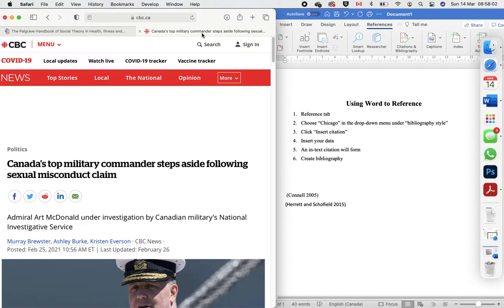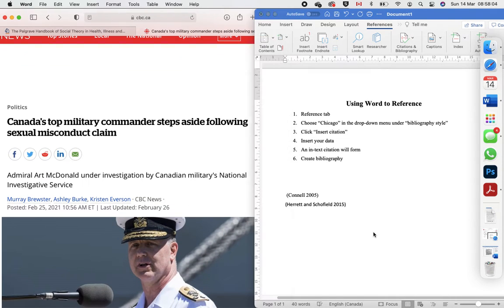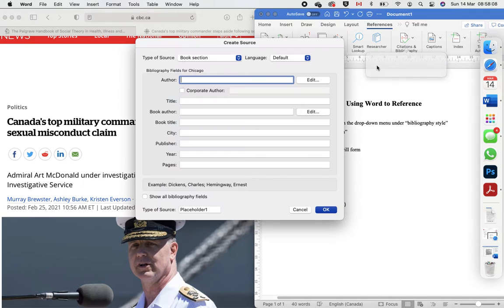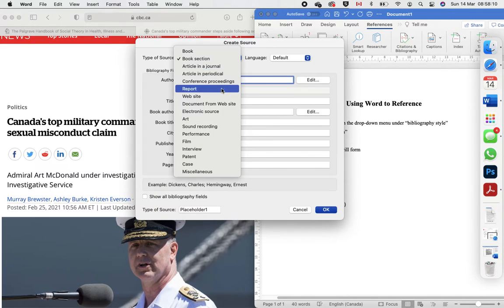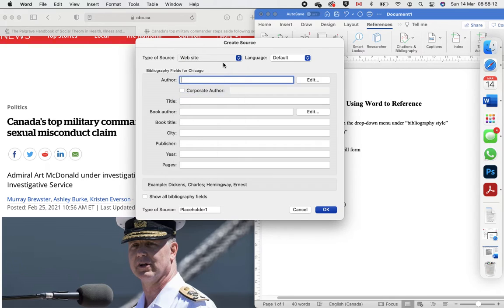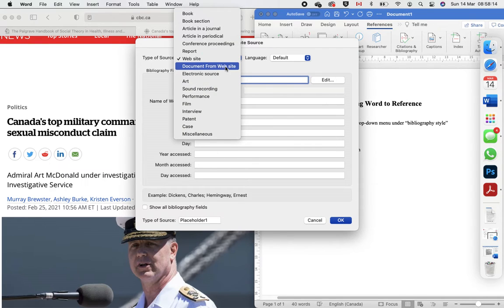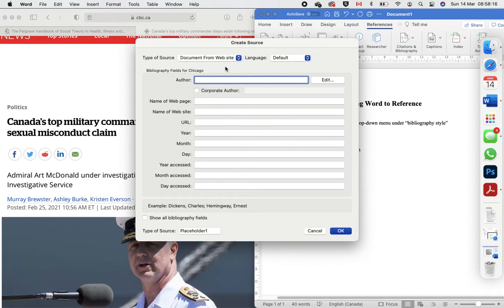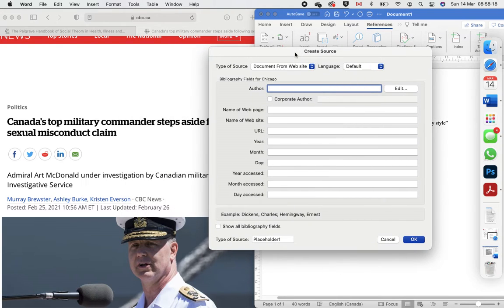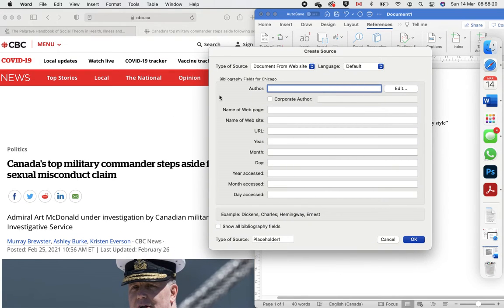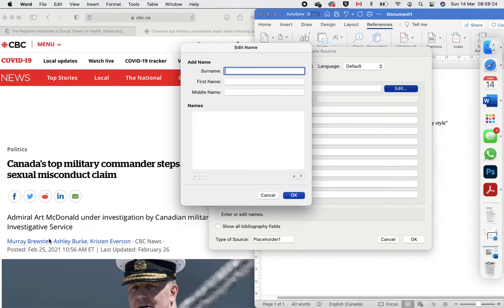And the last one I'm going to show you is how to cite a news article. As it sometimes is a bit different with each citation you do. So again, Insert Citation. You're going to go to Website, or you can click Document from Website. And by doing Document from Website, you can include the news title and the title of the news page. So in this case, I have 3 authors.